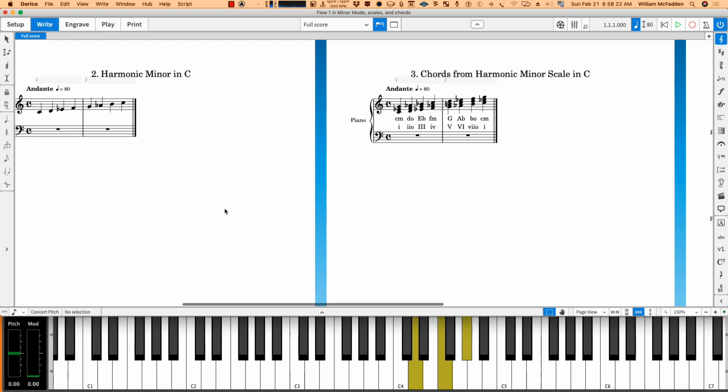As we move over and take a look at the chords from the minor scale, we have C minor, D diminished, E flat major, F minor, G, and notice we're not using the B flat, which is in the scale of C minor, but it's not in the scale of the harmonic minor. It has the B natural, and then A flat, and then B augmented, and C minor. So the reason we use the harmonic minor scale for the chords in the minor scale is because that's the way it was done in the Baroque and classical era most of the time.